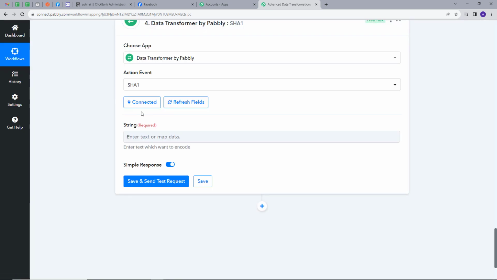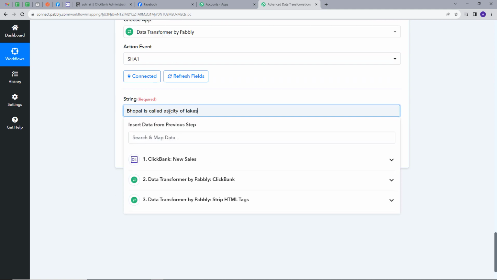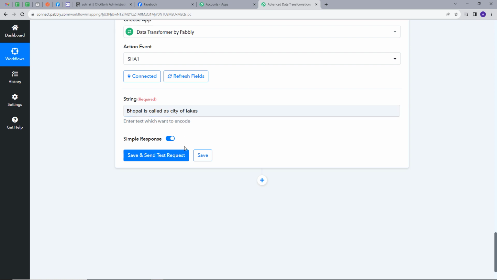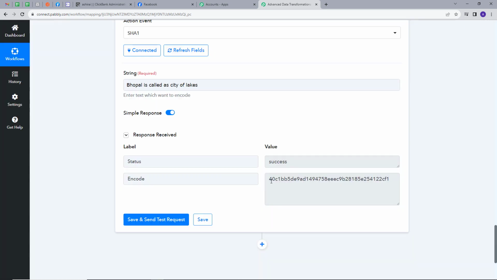So SHA1 is also a cryptographic method. In this, you can encode any simple text into a 160-bit string. So it is another cryptographic algorithm. I'm going to use the same string here, so I will manually type that. So this is my string and I will click on Save and Send Test Request button. So this is the encoded string of this data. So this is in 160-bit format.